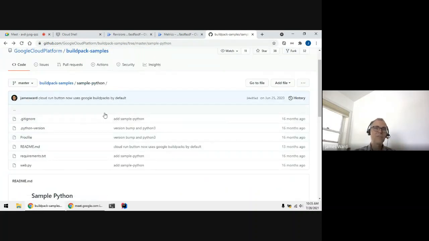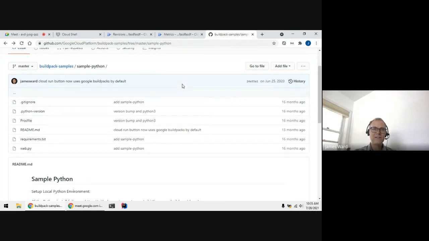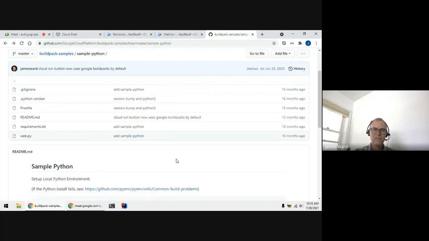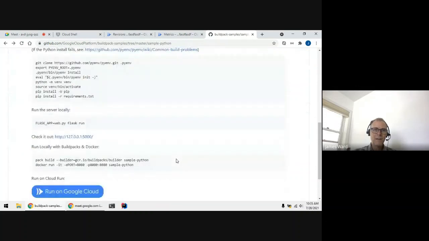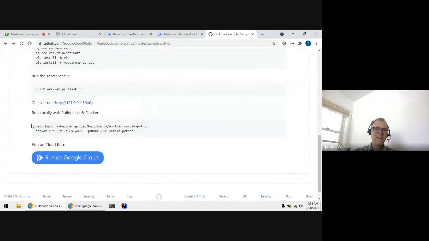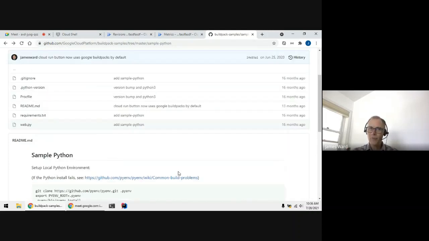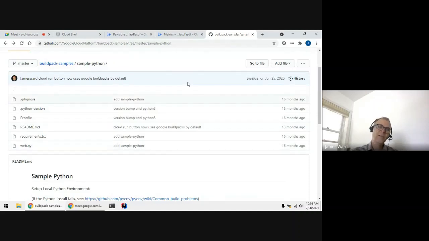But you'll see there's no Dockerfile in here, nothing that is telling it how to actually build this into a container. And that's the nice thing about buildpacks: there's a tool called buildpacks that will take this source code and automatically build it into my container image. And then I can click that Run on Google Cloud button, which will do that setup for me, just like we saw at the very beginning.